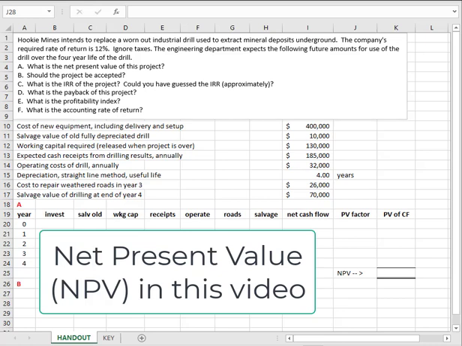Hi everybody. I wanted to work on net present value in this part, and then I'll make another video to go through the other requirements of the project.